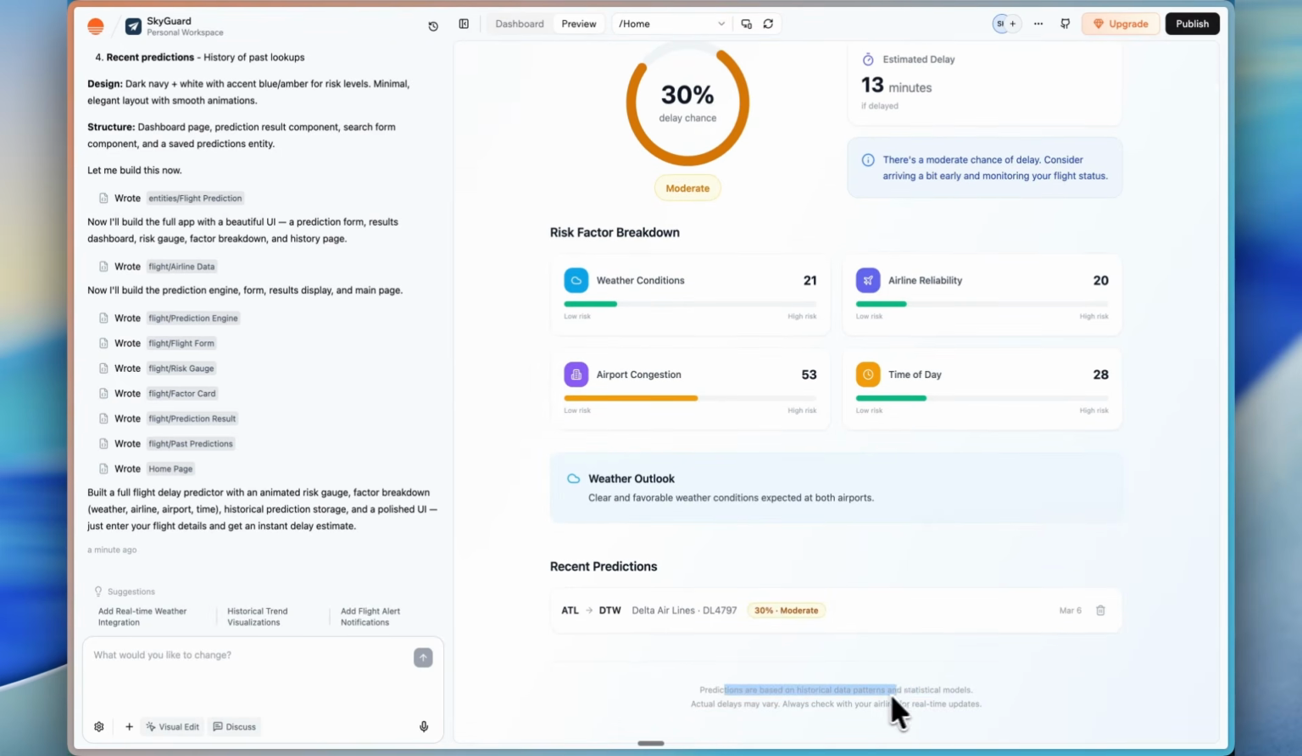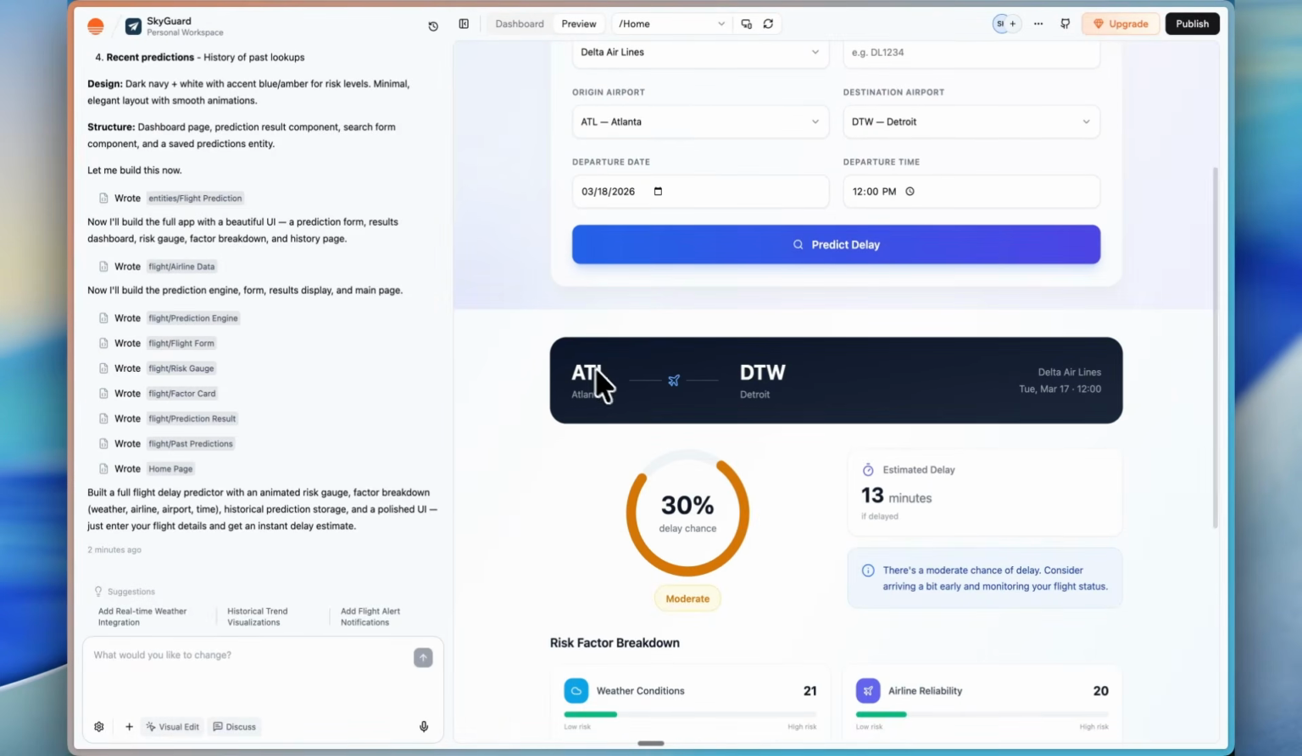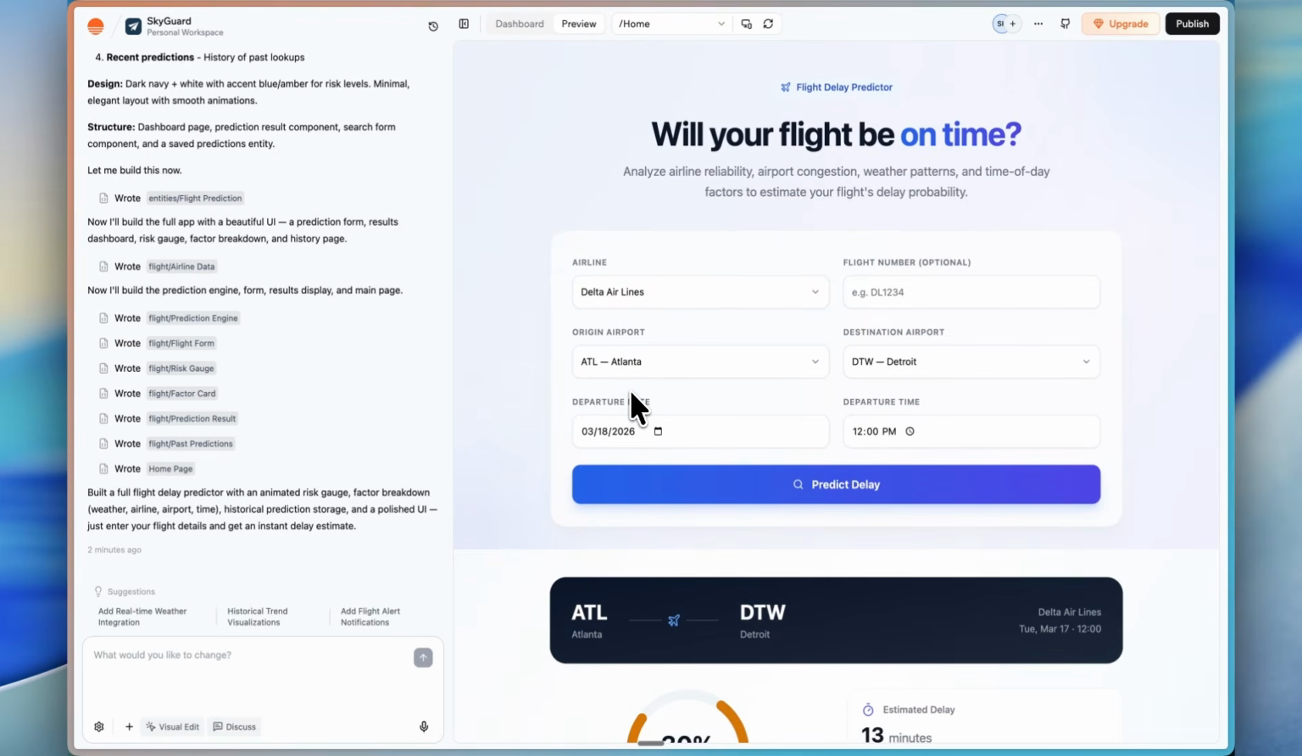Predictions are based on historical data patterns and statistical models. Actual delays may vary. And the design of it is really nice. I like the ATL to DTW that it has here. So all that is really cool.